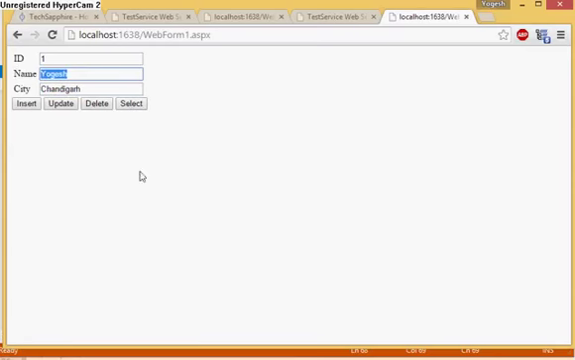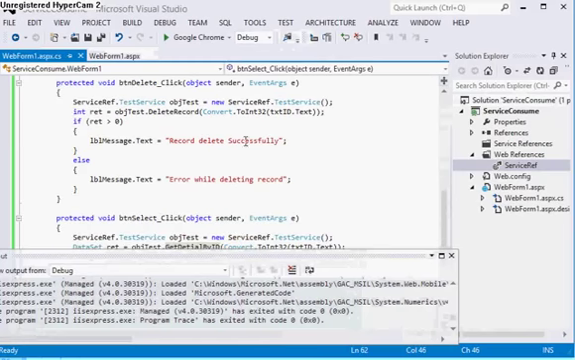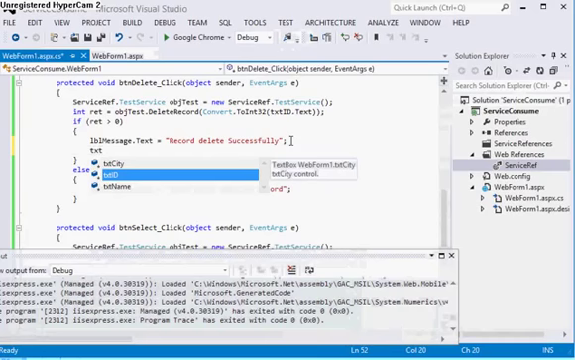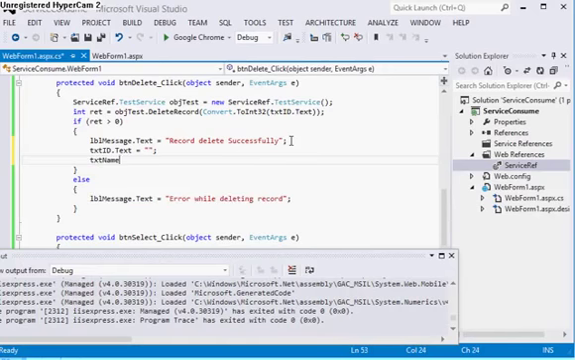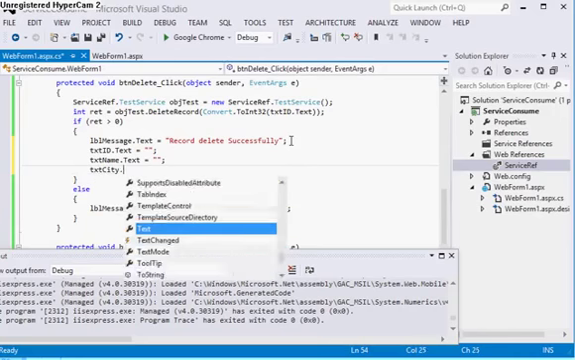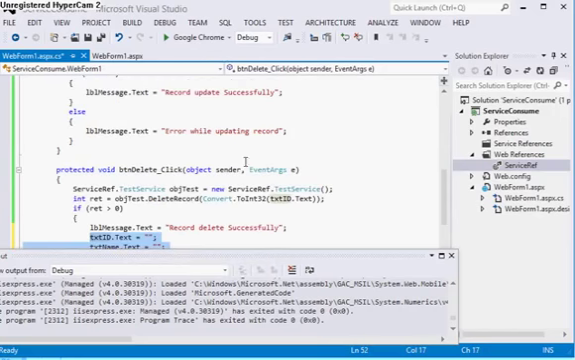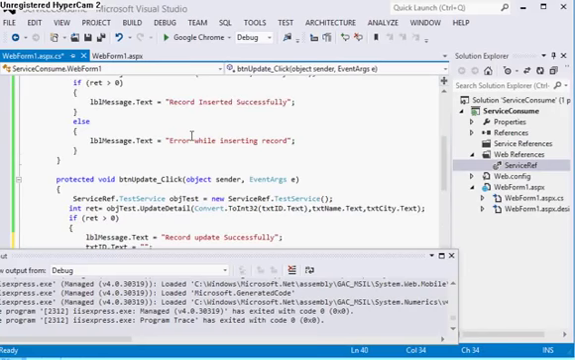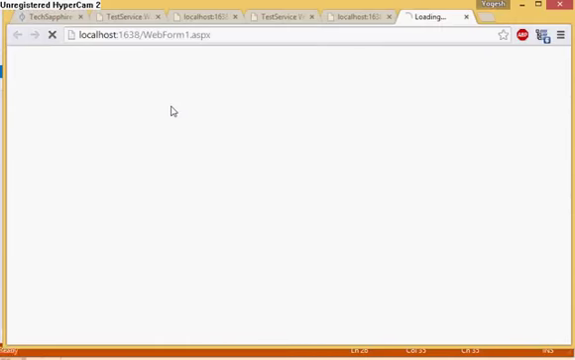Now if I click on delete, okay, I haven't emptied the text boxes. Let's make them empty after deleting. txtName.Text, okay, empty. txtCity.Text, okay, empty. Okay, now this must go for update and insertion. Now let me rerun the project.